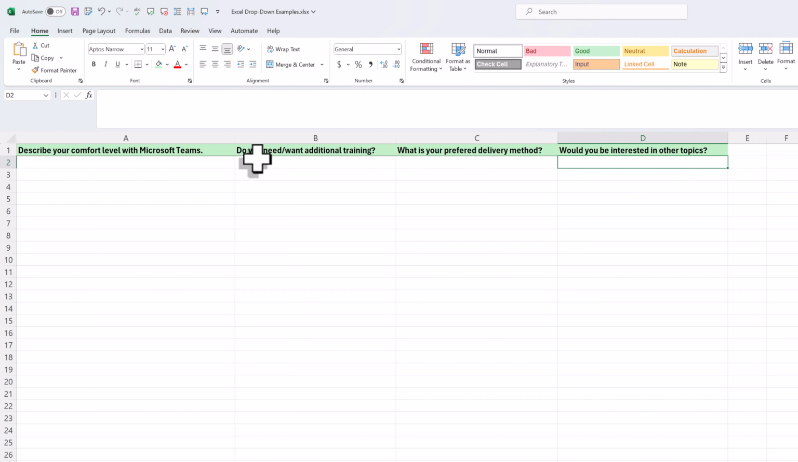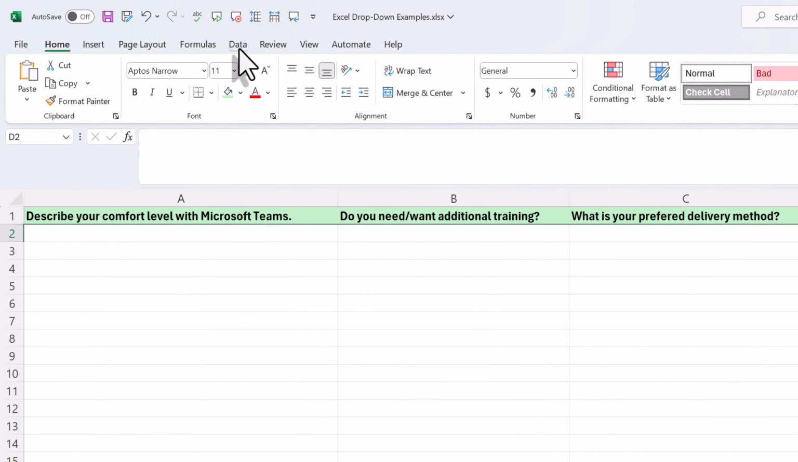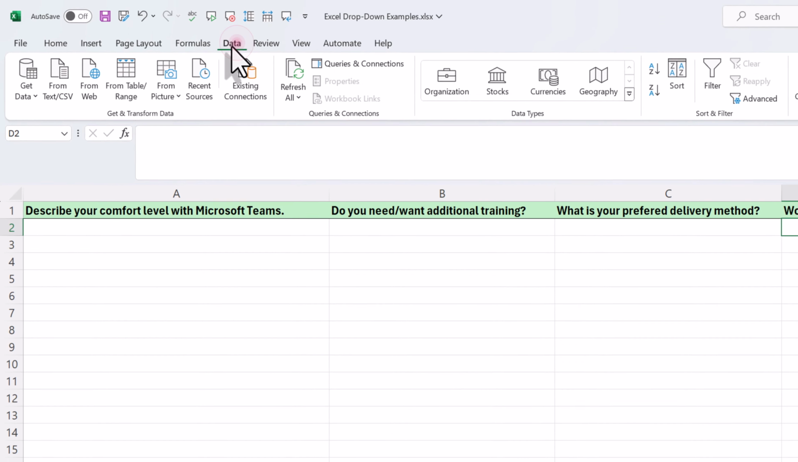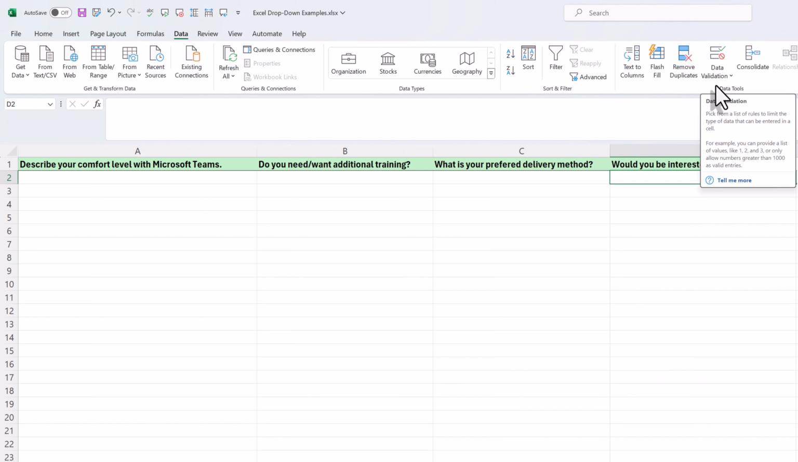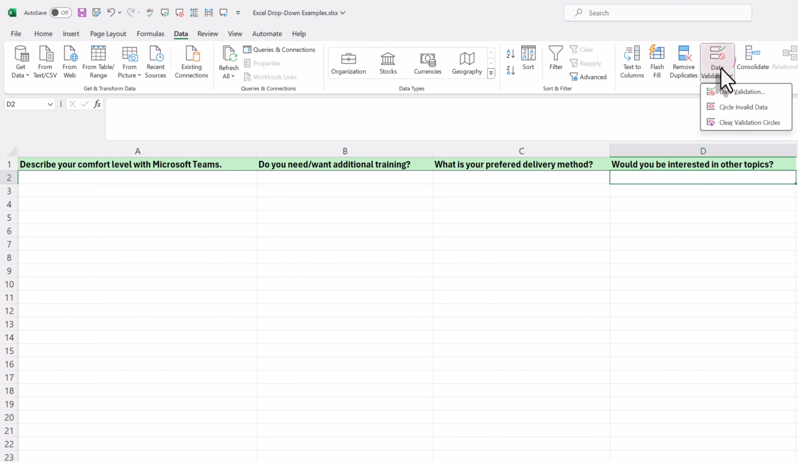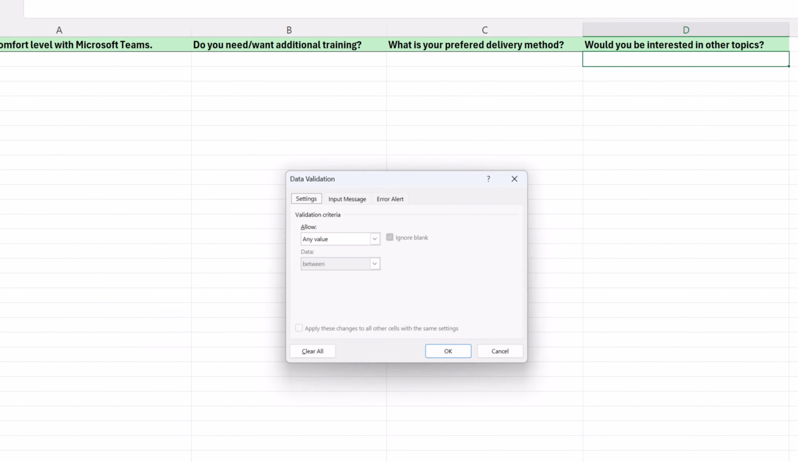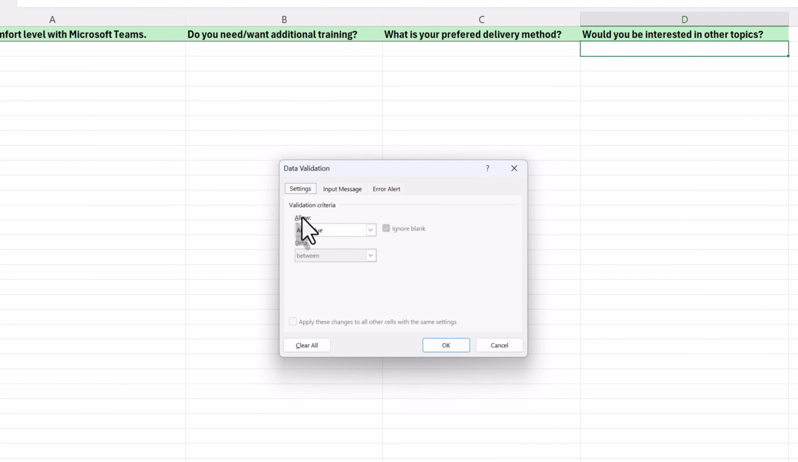To set this up, I want to draw your attention to the data option up in the ribbon. Then we're going to go to the data tools section and select data validation. A floating dialog box appears and it's on the settings tab. In the allow box, any value is selected by default. When you click the drop-down, you have several choices. The one we want for this example is list.